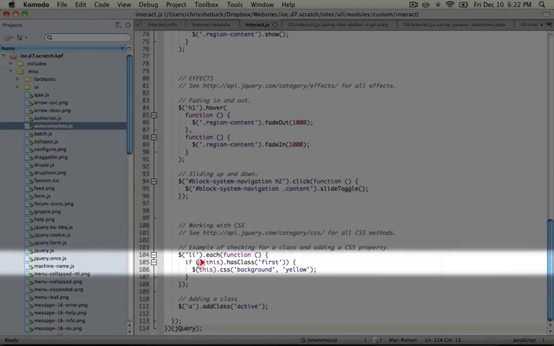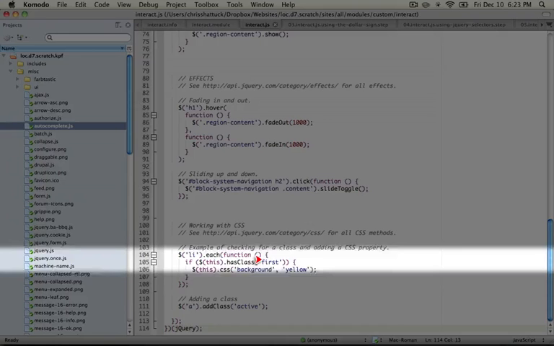We're grabbing it using the this variable and wrapping the jQuery object around it, and we're checking for if it has a class using the hasClass method. So this will check to see if it has the class first. Now it can have multiple classes, and it will still check to see whether it has this one. You don't have to check for all of the classes that an element has.